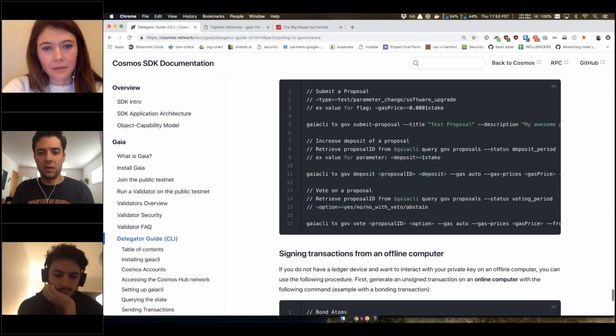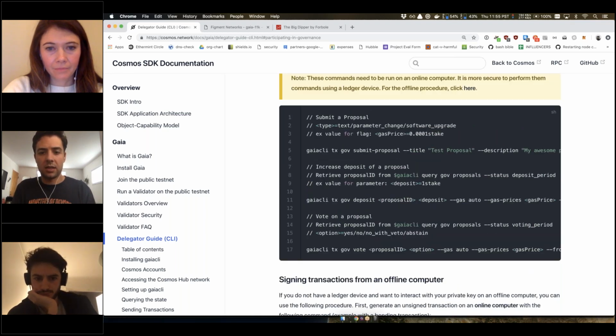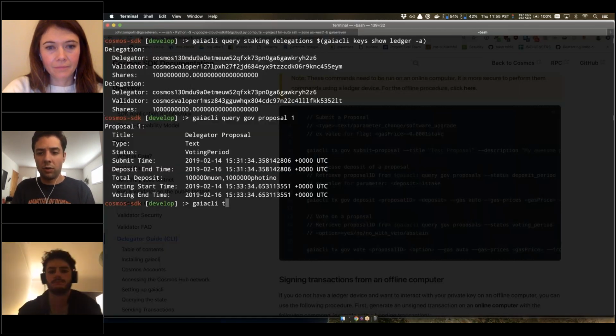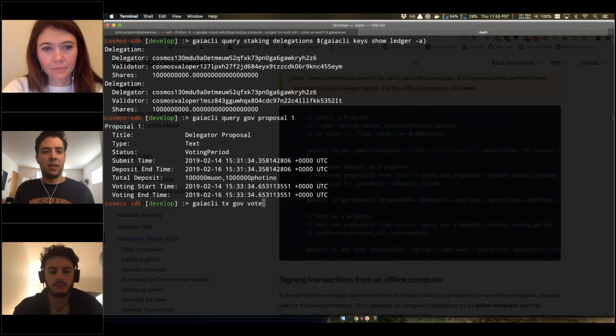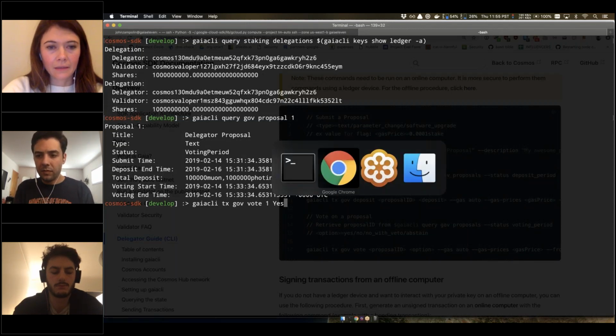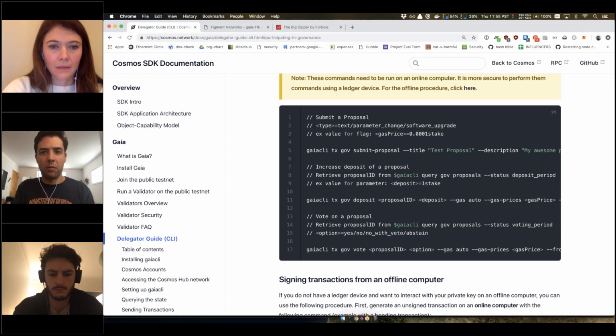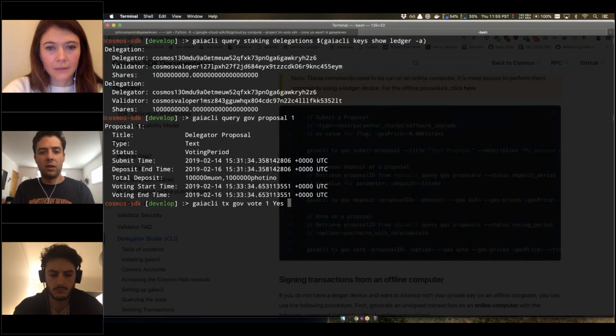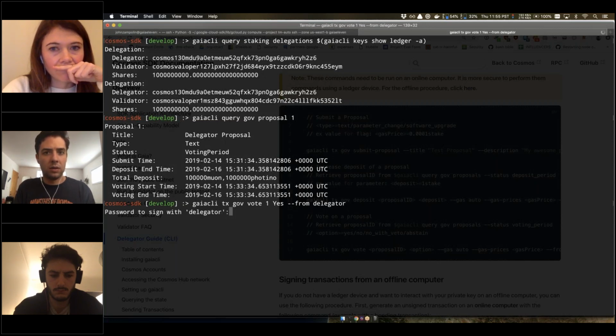Okay, so that's Gaia CLI TX Gov vote on proposal 1. I think all delegators should vote on all governance proposals. So you know what? I'm in favor of this, and I'm going to say yes. And I'm going to vote with my delegator key. Okay, and that's been included in there.